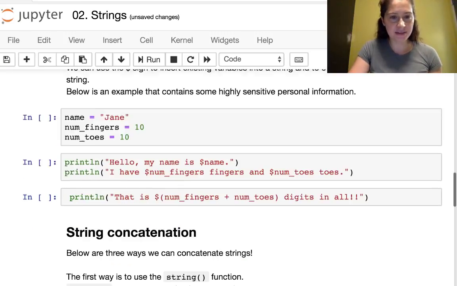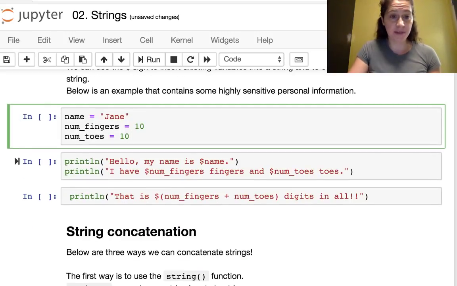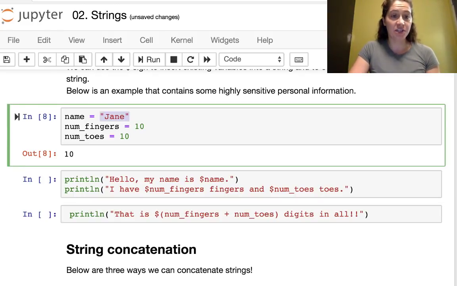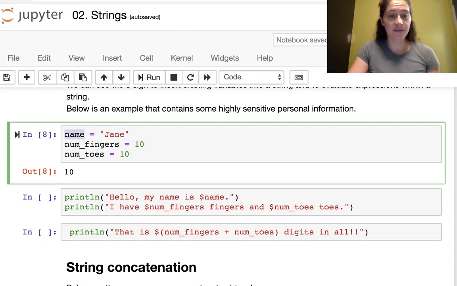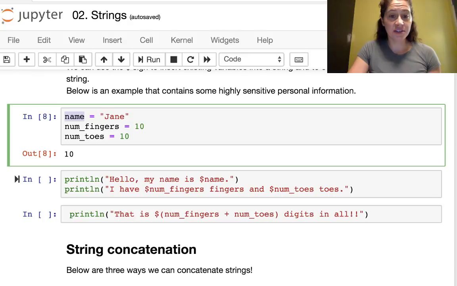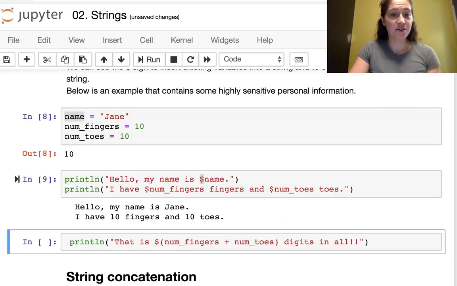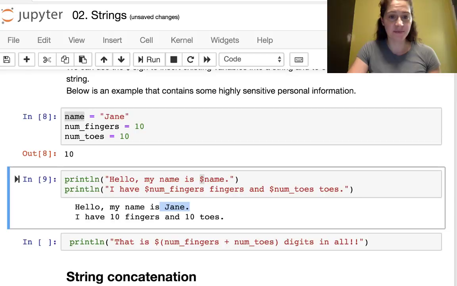First we're creating some variables here called name, num fingers, and num toes. Then let's say that I want to throw the string Jane inside a string, or the integer 10 inside a string, using these variables that I've created. To do that, I would just put a $ sign next to the names of those variables inside my string. So here if I say, hello, my name is $name, we see that the string Jane gets interpolated.